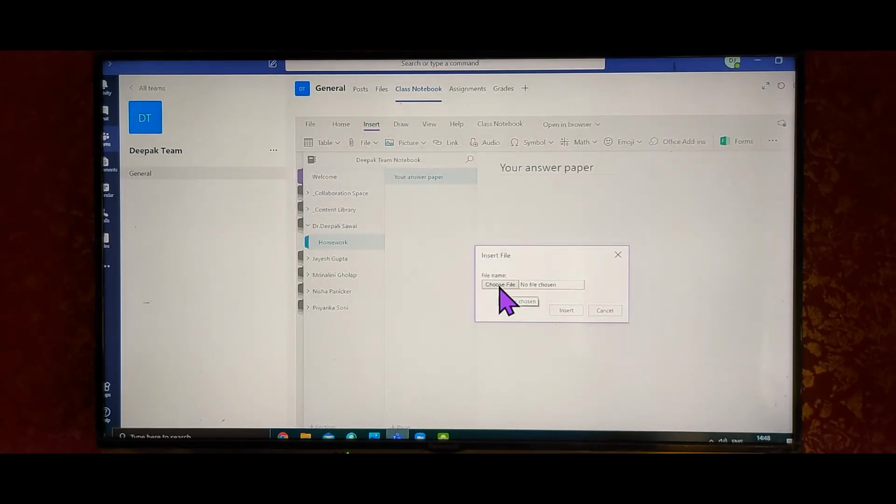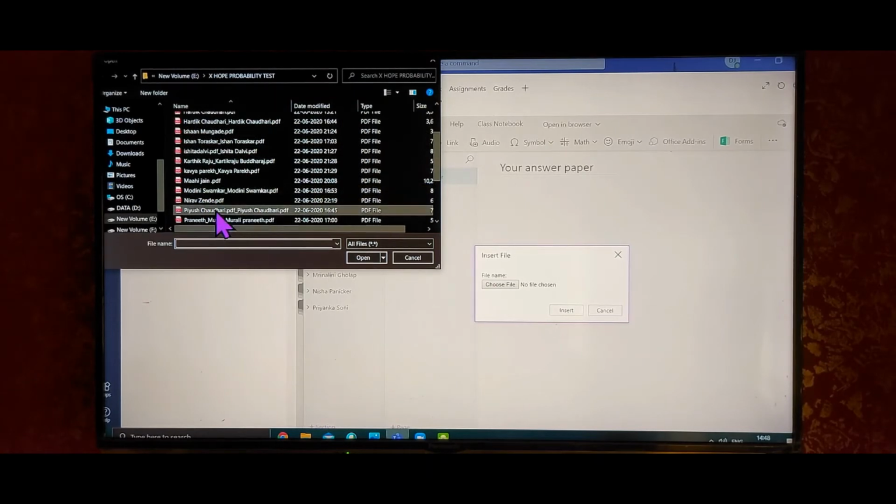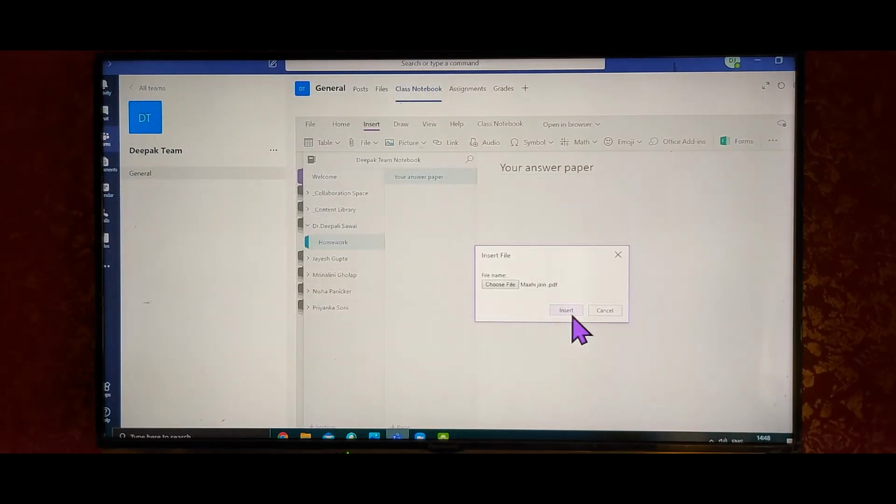click on choose file, select the path where you have kept the paper. So I have kept the paper here, so I'll send one of the papers, suppose it's this paper. I'll click on open, I'll click on insert. Now see the paper is getting uploaded to that particular child. So that child will see only his or her paper. Since as a teacher we are sending papers, children will not be able to delete this.